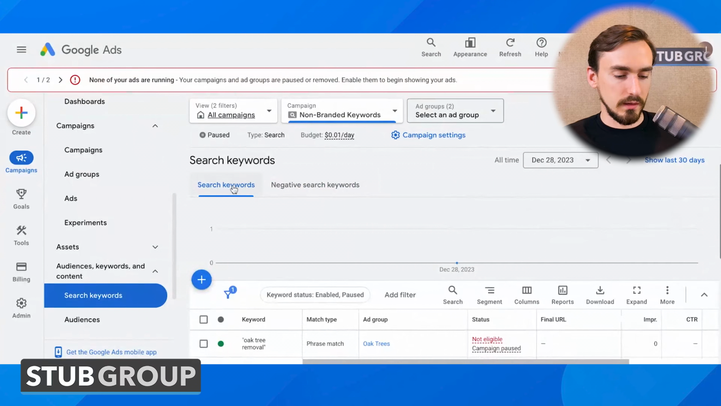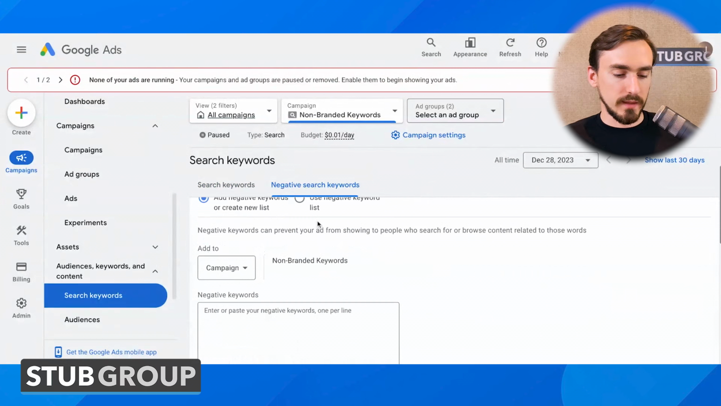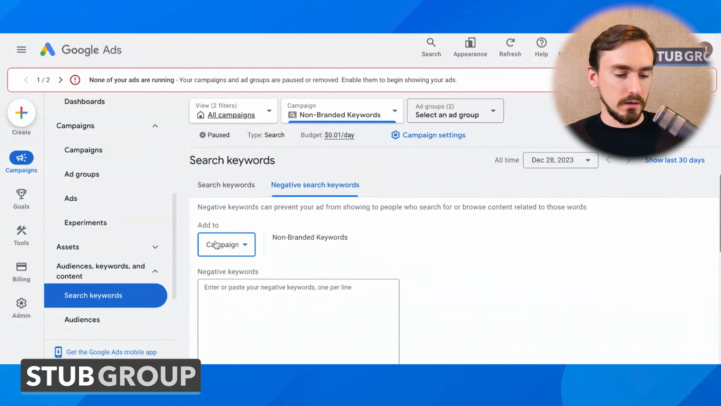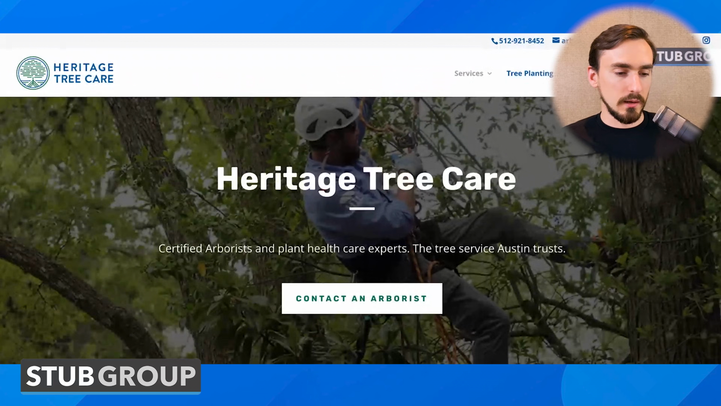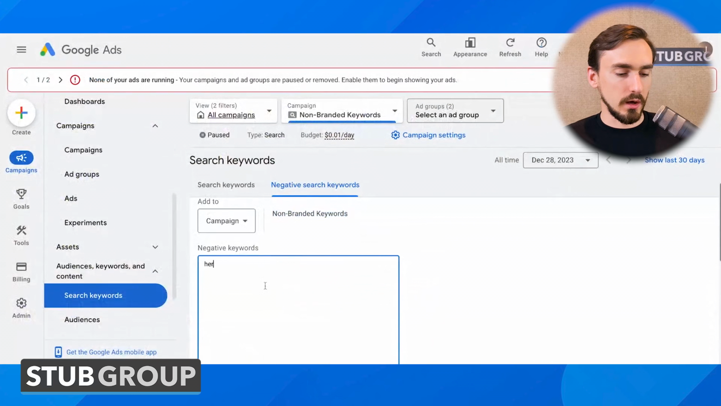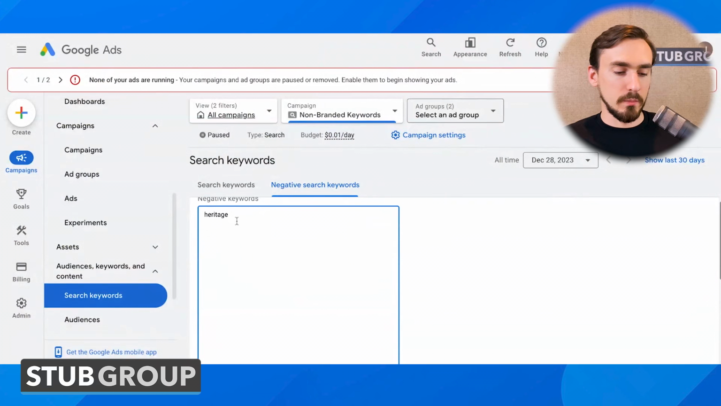So you can see, okay, they've got these tabs here. You've got search keywords and negative search keywords. So at the campaign level, we could add some new negative keywords. Add it to this campaign, and we could say heritage tree care, or even just the word heritage. So if we do this and we leave it as a broad match negative keyword, this means that anyone who searches for heritage cannot trigger ads from this campaign.